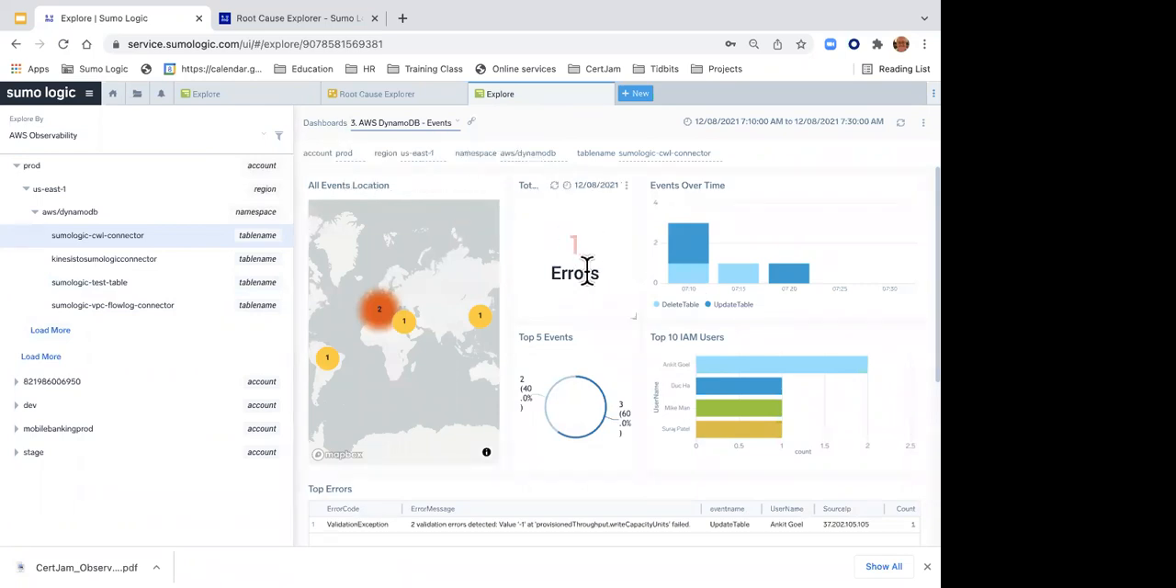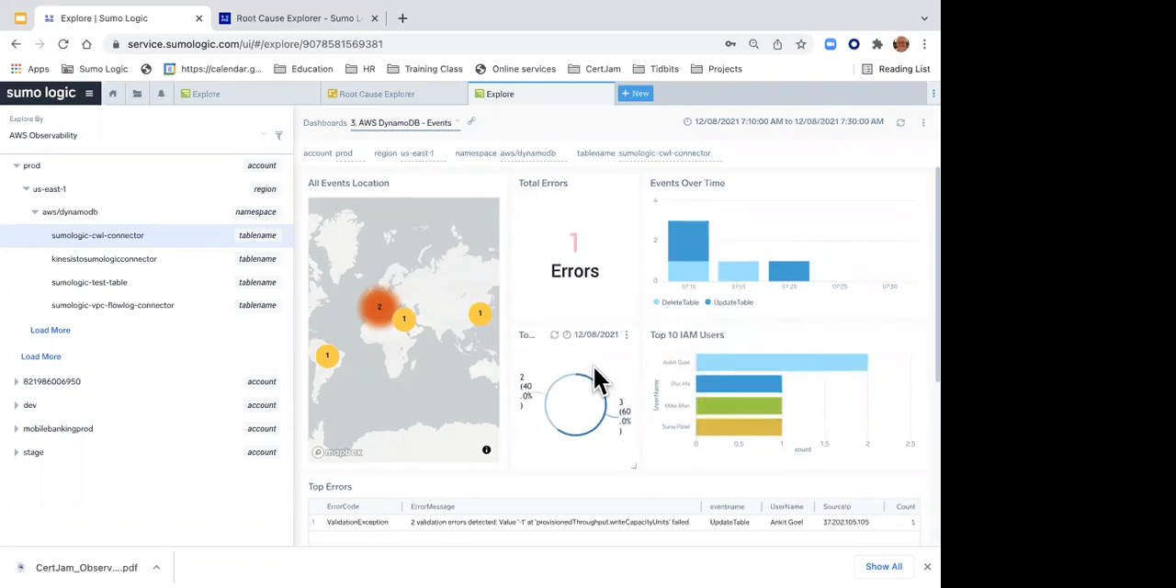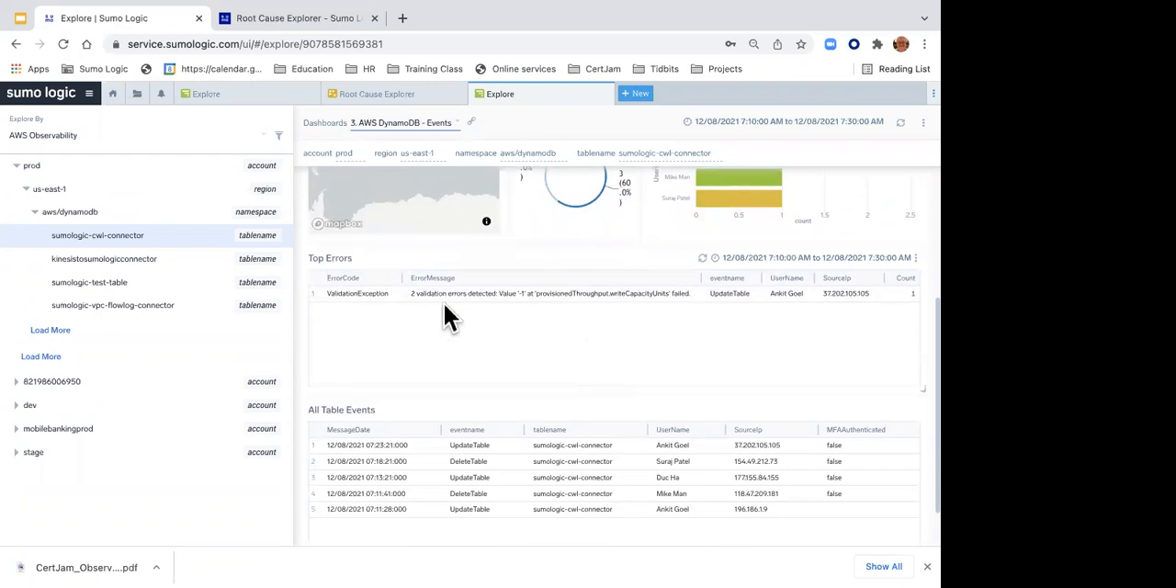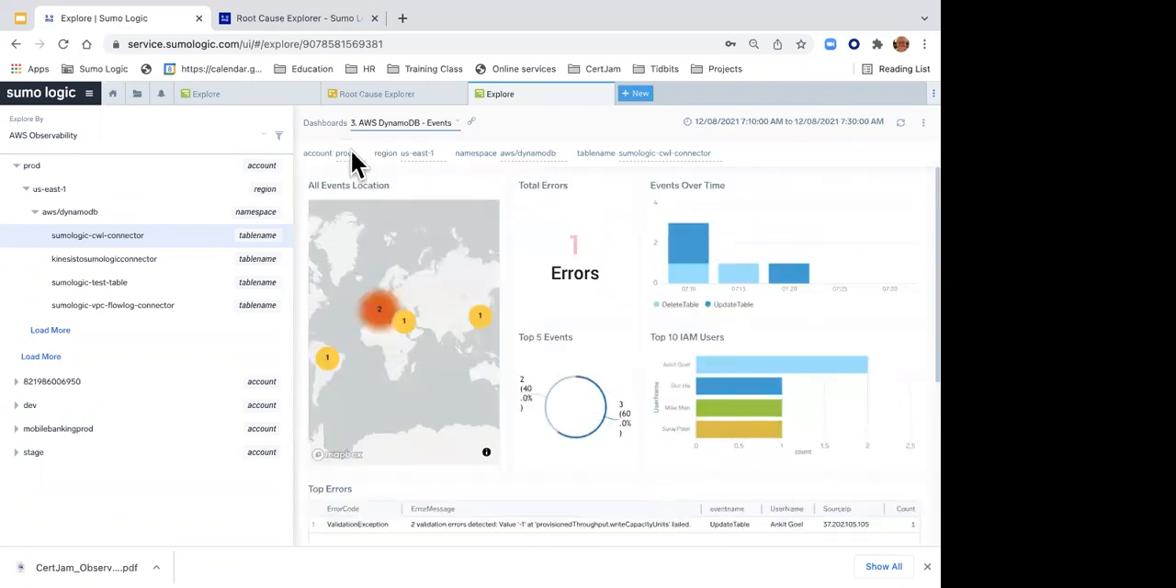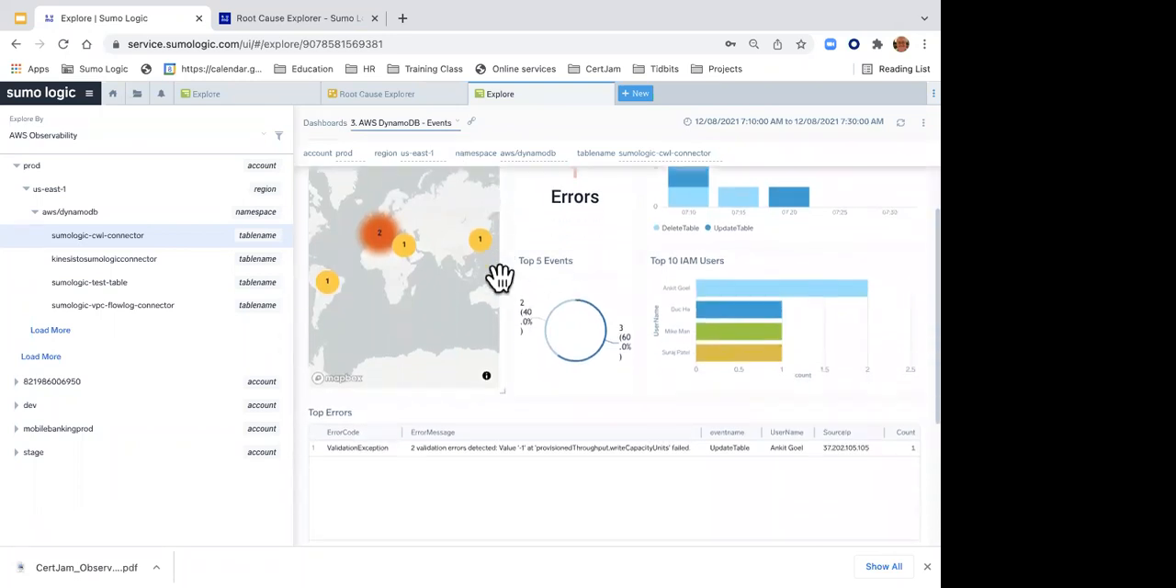So here I can see that I've generated an error, and I've got one error. I notice when I delete table or update table, I can see that I'm doing those various functions. I can see who my users are, my top 5 errors or top 5 events. I can see my error here, and then I can see my table events. More importantly, with my table events, I can see who the user is that's playing with these table events. So I'm in my DynamoDB in my events, looking at this information.